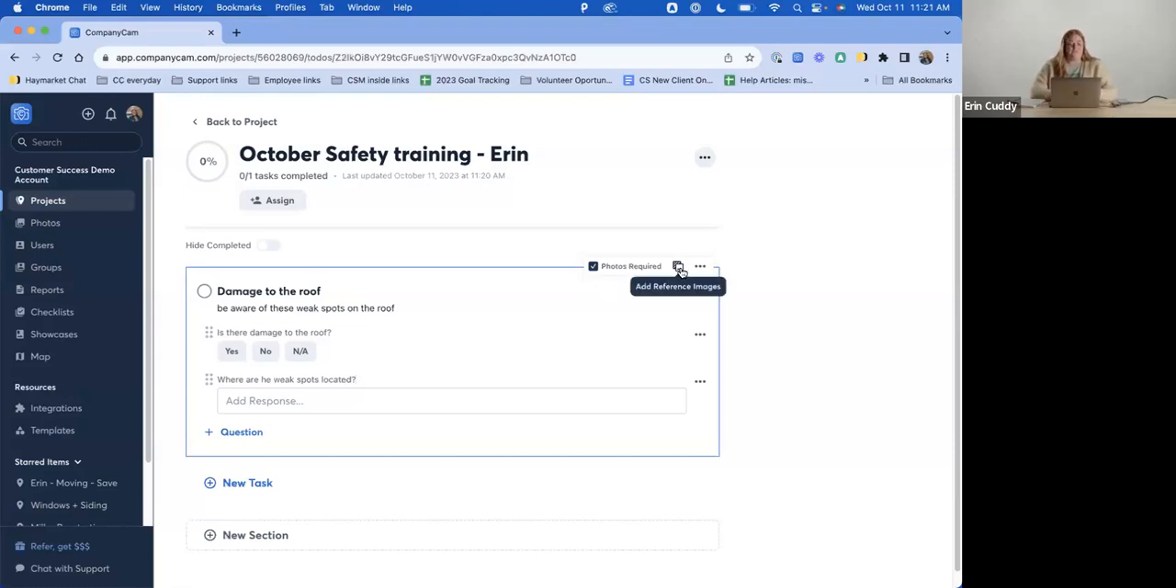Next to that, you're going to see a spot to add reference images. These reference images can only be added when you create a checklist in the web version of CompanyCam. This would be a great spot if you've got an example photo of damage that you're looking for, a weak spot on the roof, maybe an area that's not going to be safe for the team and they're going to need to work around it. You can add reference images here if you've got them.